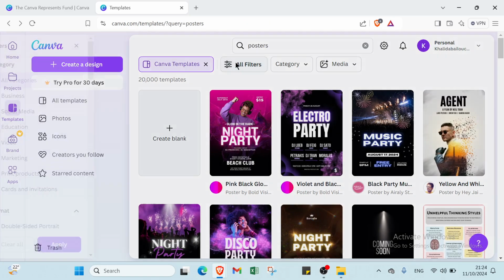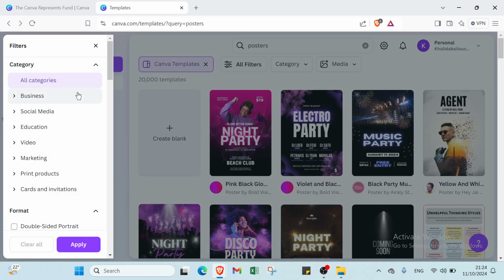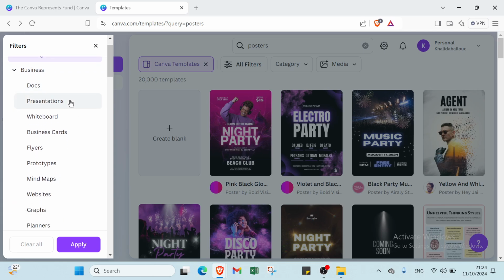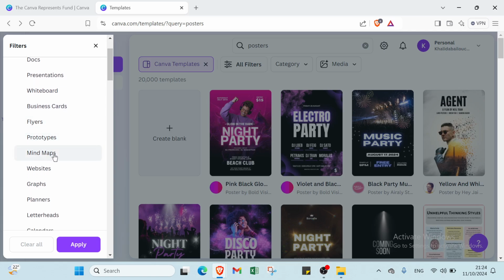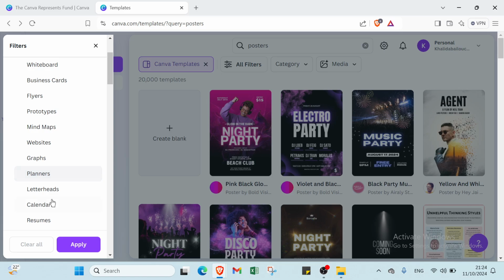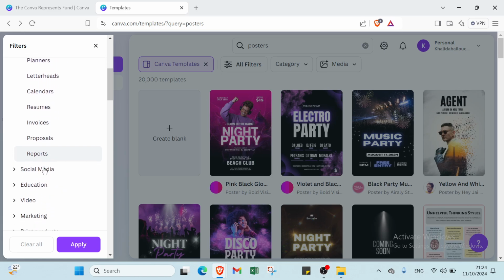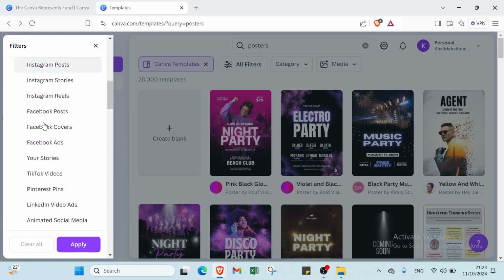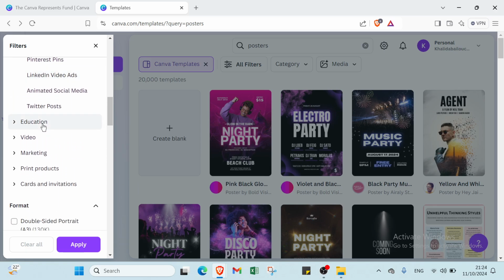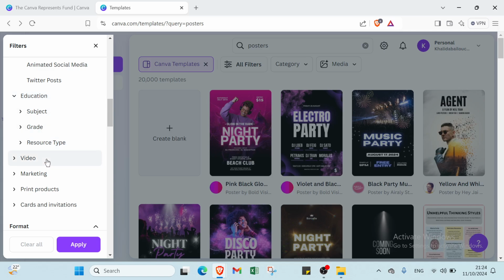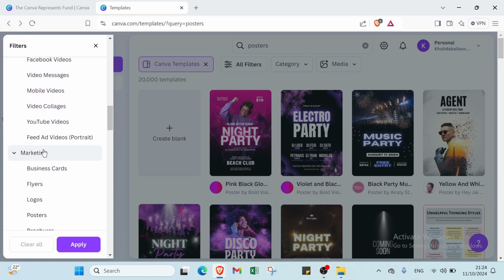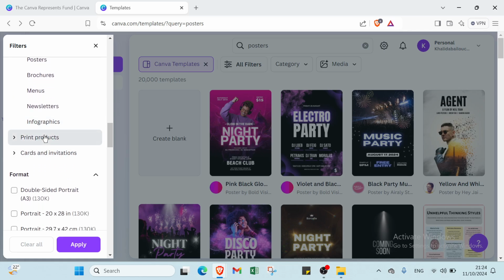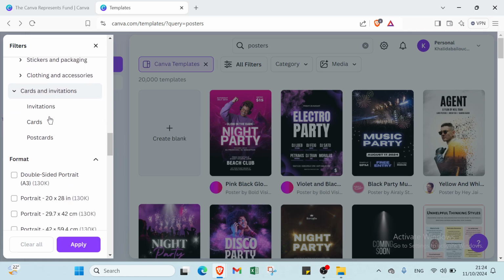But before, let's select also the filter that I want. For example, here we have all categories, and if we want a poster for business, you click on business and you choose whether it's talks, presentations, whiteboard, business card, flyers, prototypes, mind maps, websites, graphs, planners, letterheads, calendars, resumes, invoices, proposals, reports. Then we have social media such as Instagram, Facebook, TikTok, and also education, then video, marketing also. So you choose the one you want, for example print products.